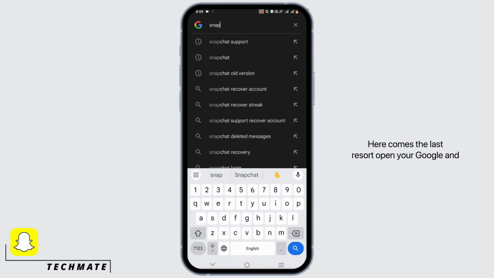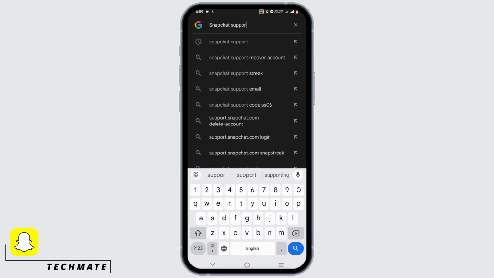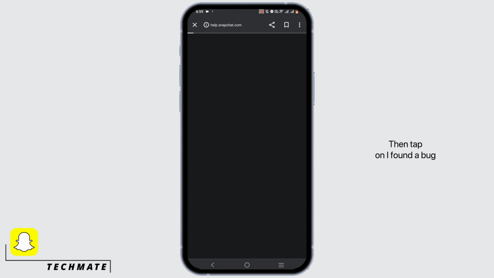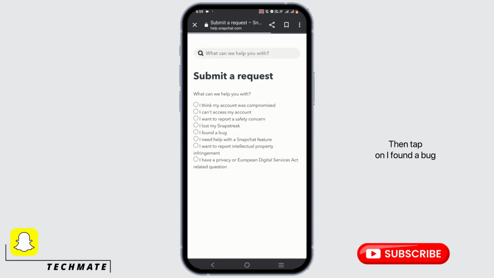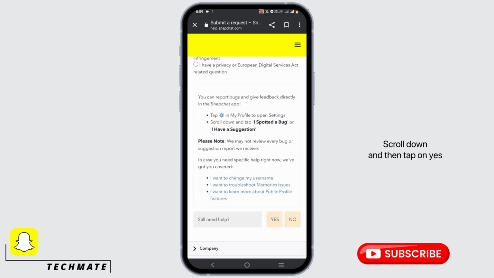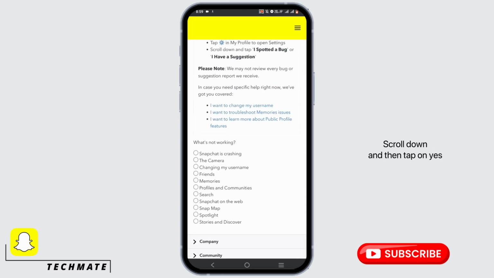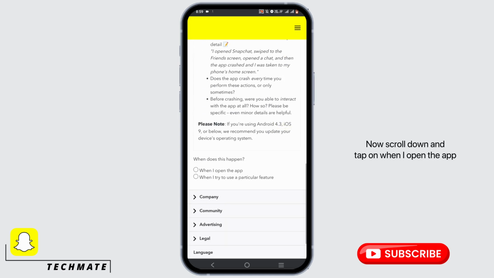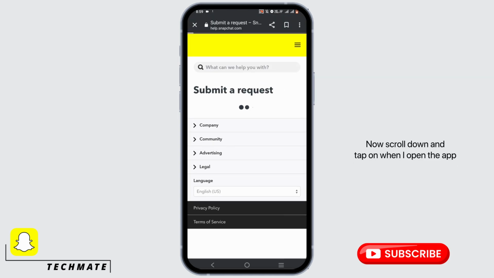And here comes the last resort. Open your Google and then search for Snapchat support. Now here you have to tap on submit a request. Then tap on I found a bug. Scroll down and then tap on yes. Select the option of Snapchat is crashing. Now scroll down and tap on when I open the app.